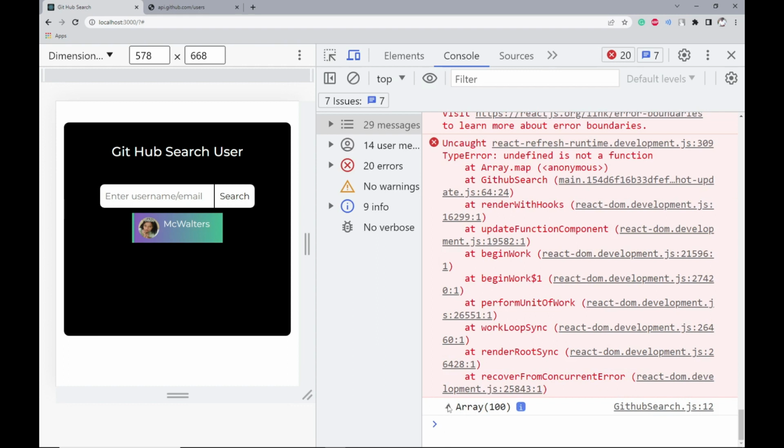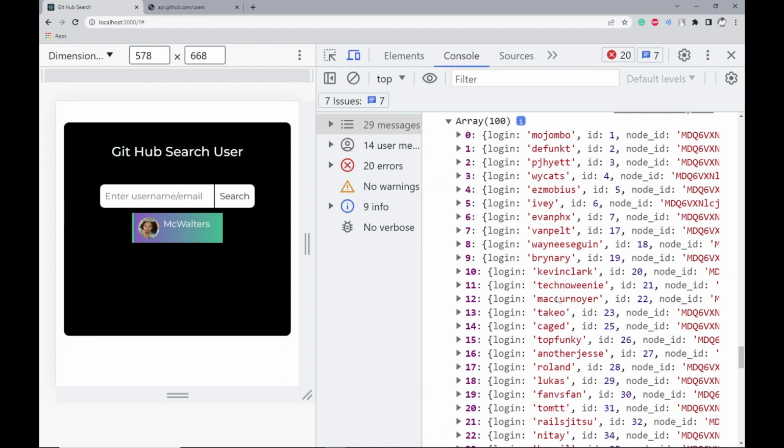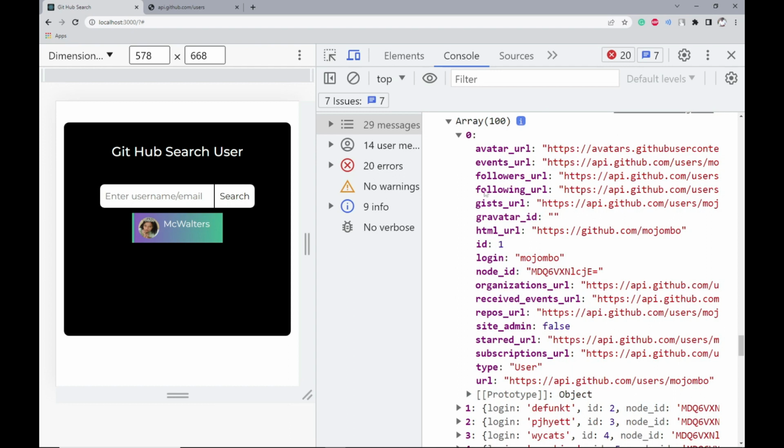You see these 100 users. When I open a particular user, I'll have this login. This is where I'm fetching that login. Afterward, we'll also need the avatar URL, and we are going to need this HTML URL, so that we can go to the GitHub of that particular user.